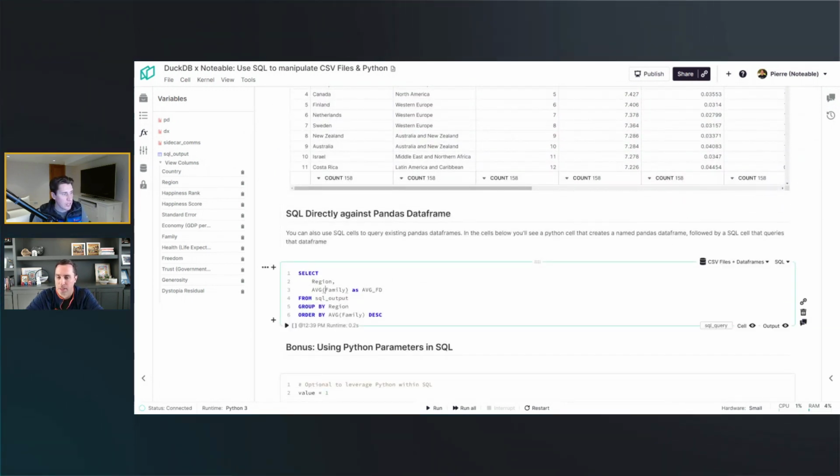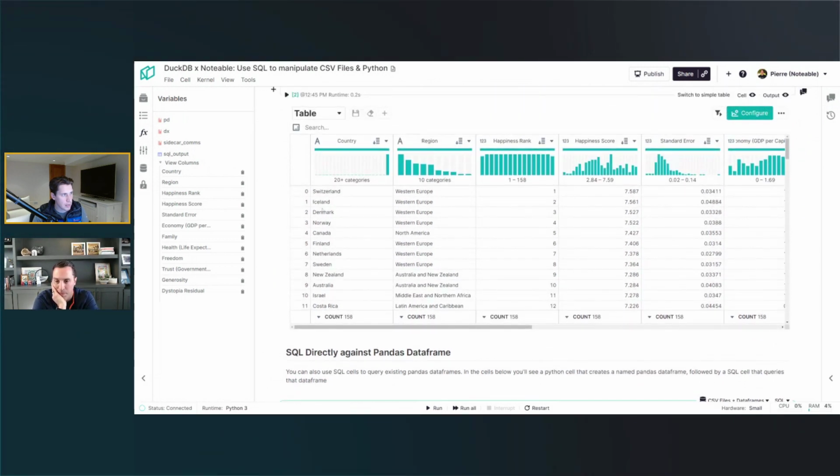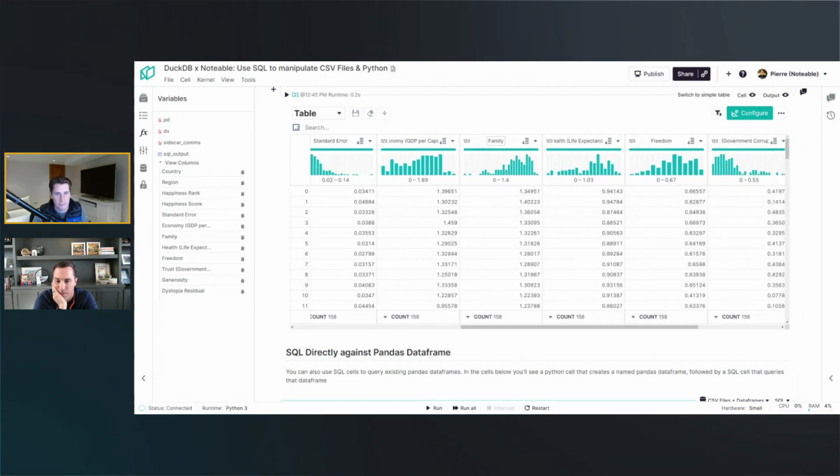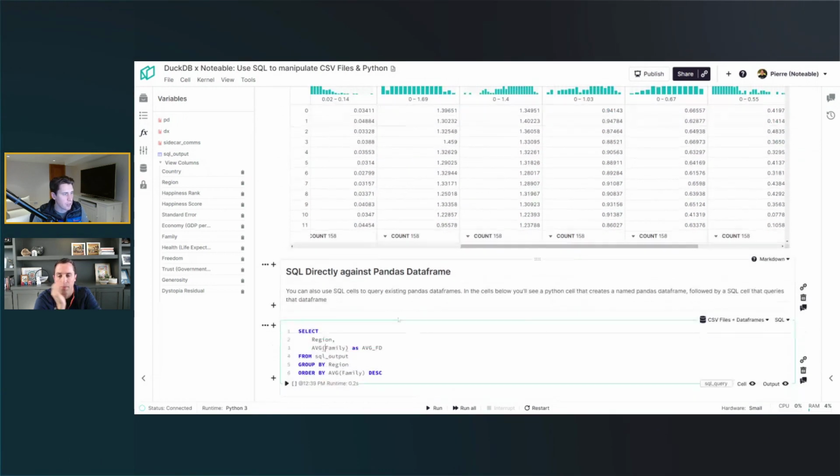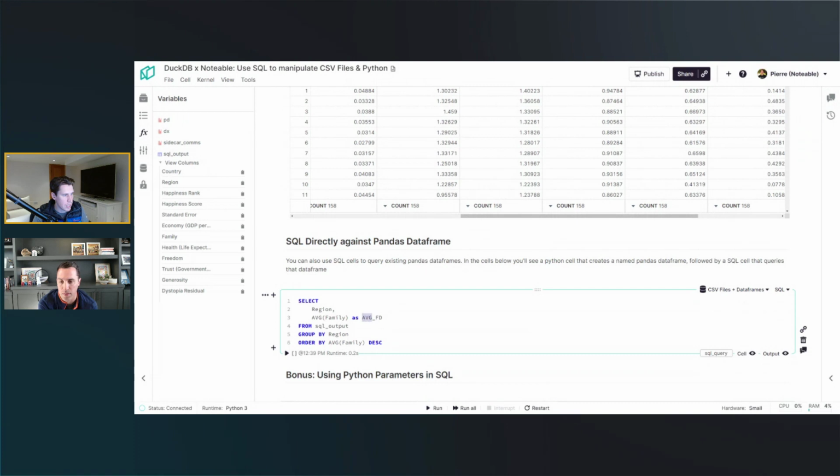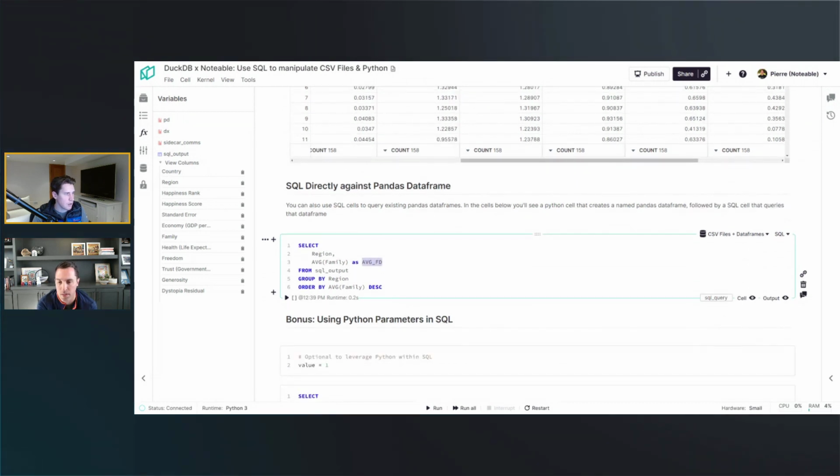So here I'm doing a select region and average family. So I'm looking at this data frame. I'm going to retrieve region as a column. I'm going to compute the average score of the family ranking, family score here, on the happiness rank data. And I'm going to name it average FD. My table is the data frame that's in memory. I'm going to need to do a group by, and I'm going to order by the average score.